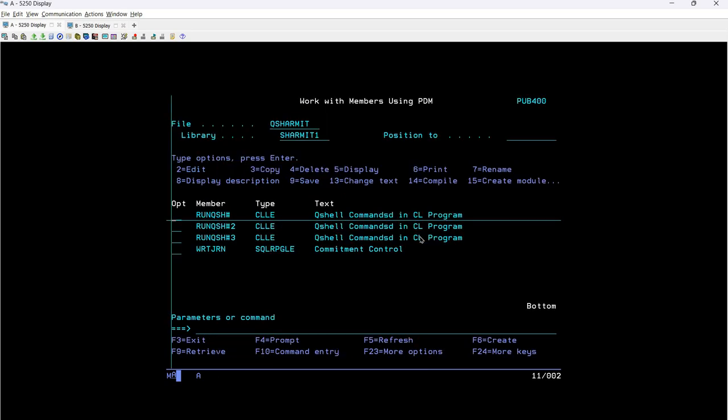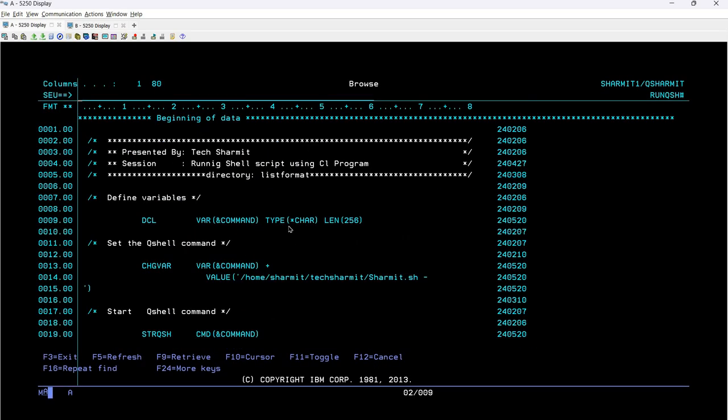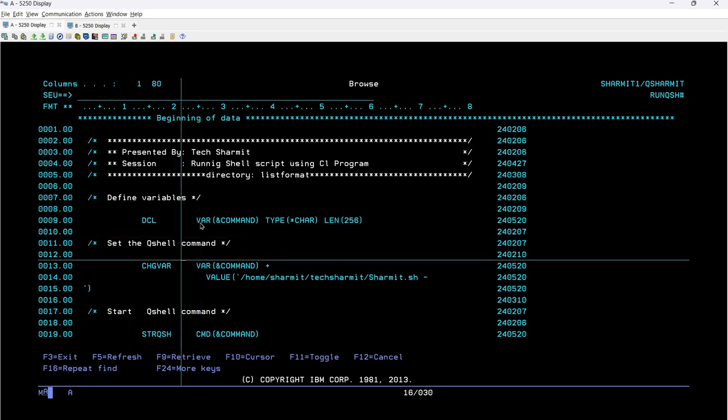So this is how we can easily execute the shell script through a CL program with a simpler approach: we just declare one variable, then assign the value and run the script through STRQSH. And if you don't know how to declare a variable, what is the meaning of CHGVAR, or how we are using these basic things, then you can check out the previous sessions for CL, where we have already discussed all these things.